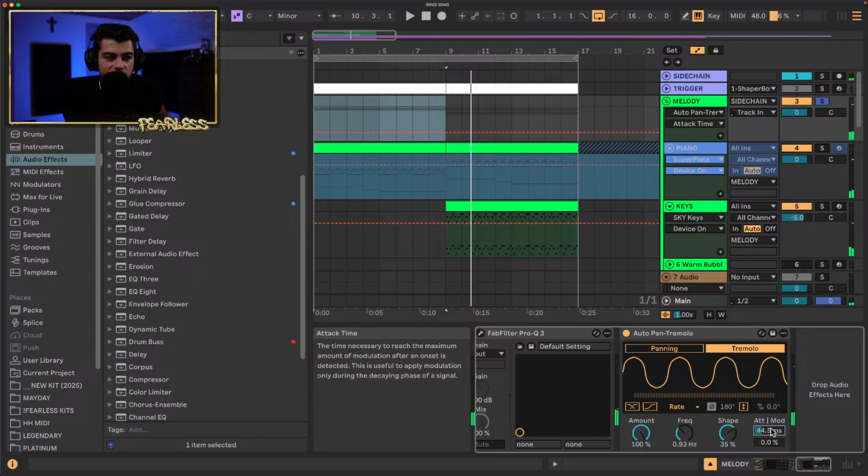So we have an attack modulation thing. It says attack time, the time necessary to reach the maximum amount of modulation after an onset is detected. Interesting. Okay, so you can literally dial it in by the milliseconds there.